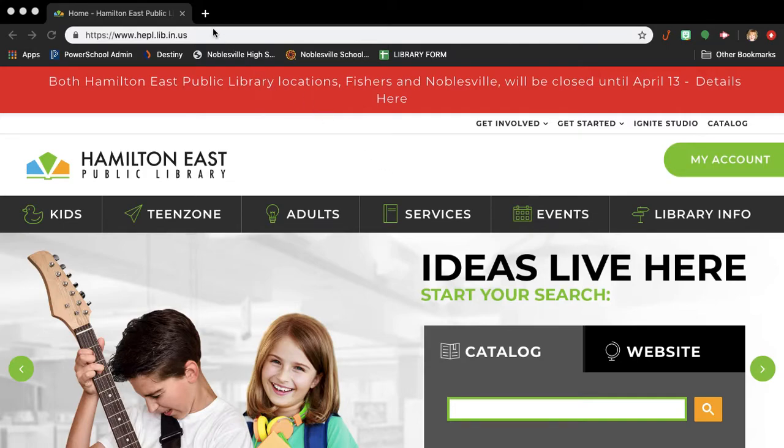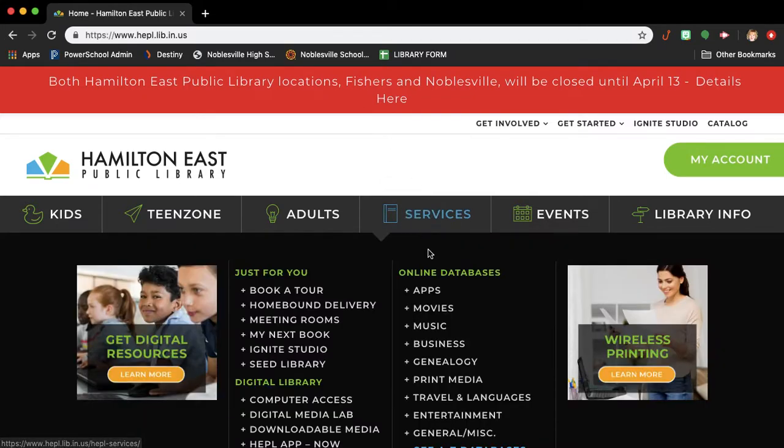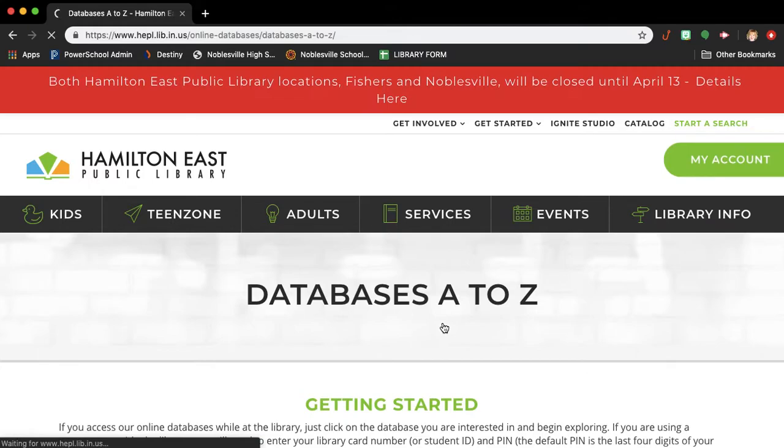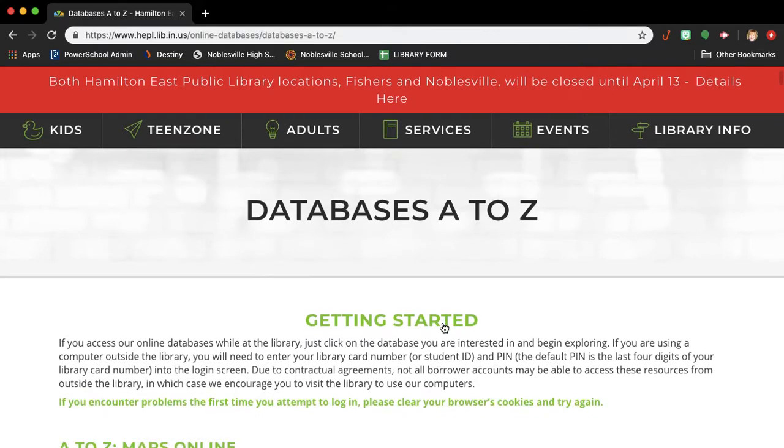To get there, you're going to go to hepl.lib.in.us. That's at the top of the screen. And then you're going to click on services. Underneath services, there is one that says A to Z databases. This is where we want to go. All of their research and informational databases are listed on here. I just think this is the easiest, most comprehensive way to find a place to research.